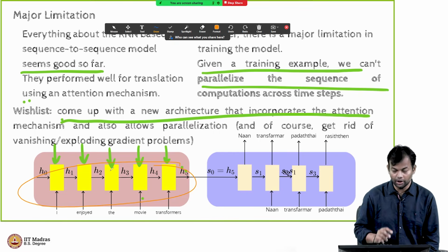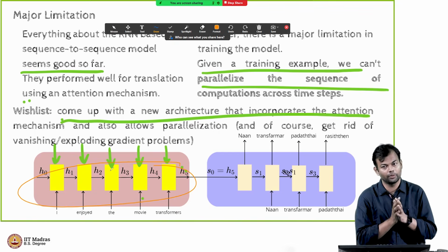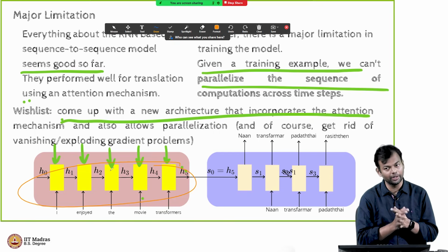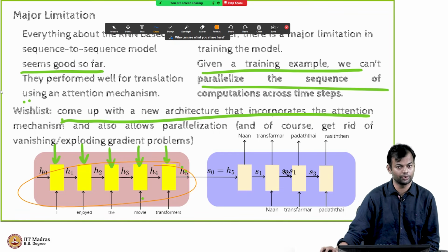Okay, so that's the context. That's a quick recap of recurrent neural networks and what we see as problems in them, and now we'll try to go towards a solution for that. And that might probably lead us to a new architecture. So I'll end this video here and we'll come back and continue from this point.